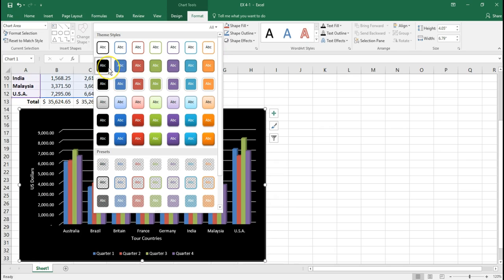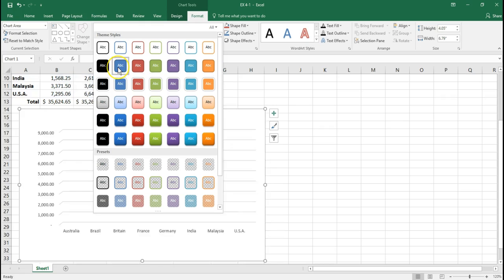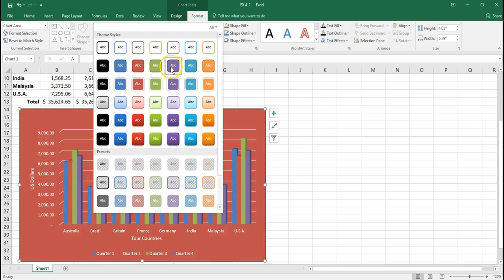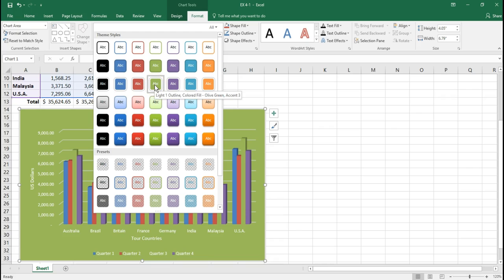Okay, so again, color fill black, color fill blue, color fill red, color fill olive. And this one says Accent 3. Notice here, this one says Accent 3, olive green, Accent 3.